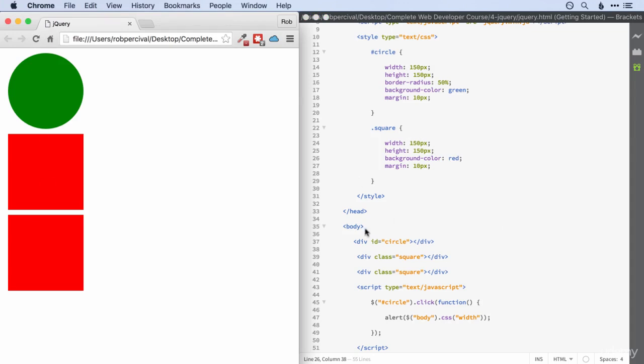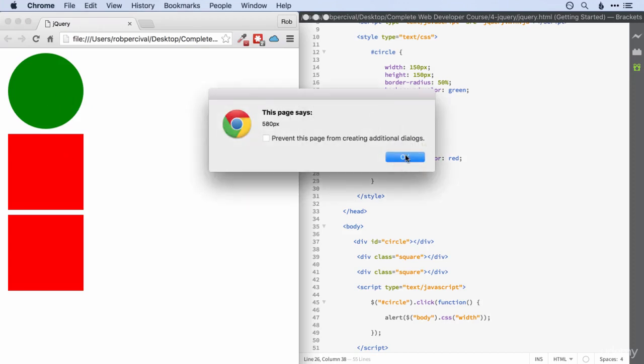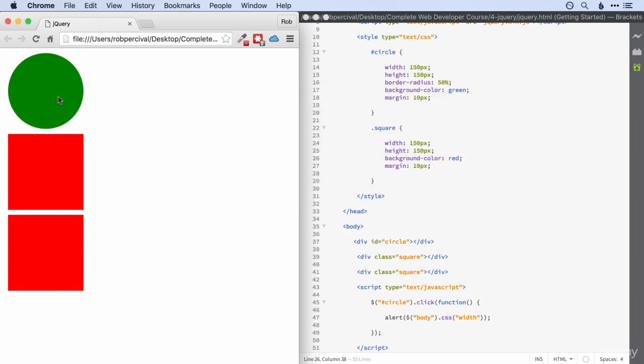So what if we wanted to set up a function which made each of these disappear when they're clicked? Why don't you have a quick go at attempting to do that? Best of luck.